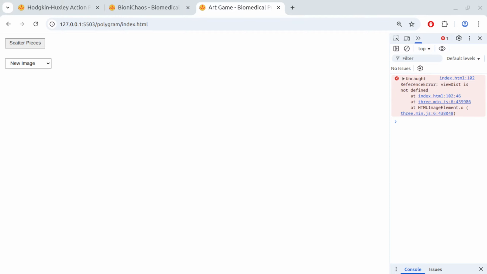Win condition. A puzzle solved message appears when the pieces align correctly. This is a nice touch for user feedback and adds a sense of accomplishment. Image selector. A drop-down menu was added to switch between images dynamically. This makes the game more interactive and allows for easy testing with different images. Responsive design. The canvas resizes with the window, ensuring the game remains playable on different screen sizes. A good move for usability.